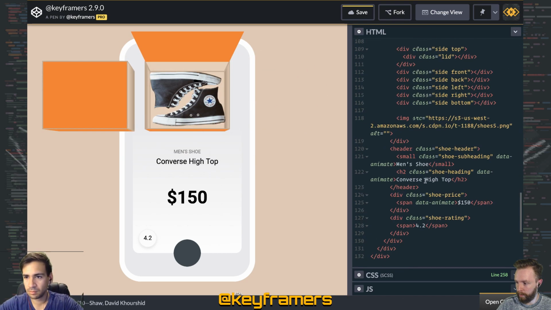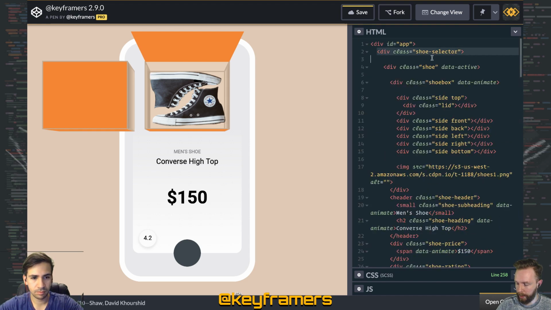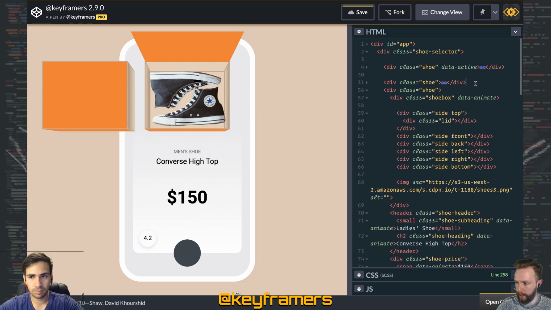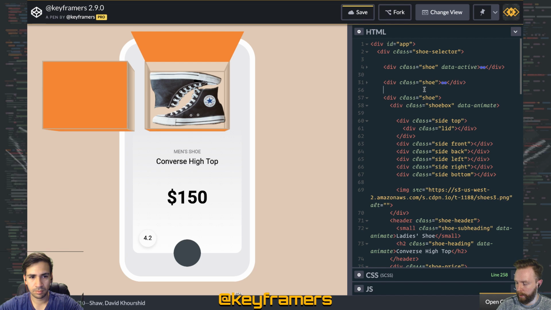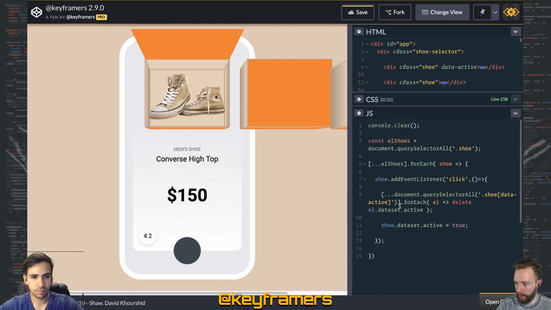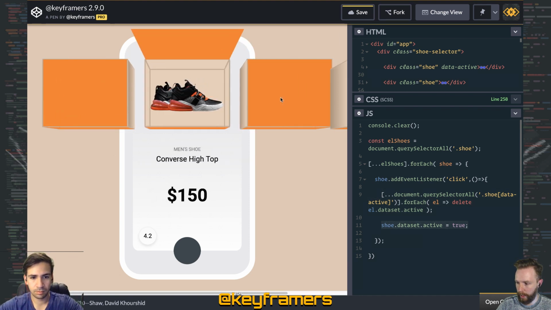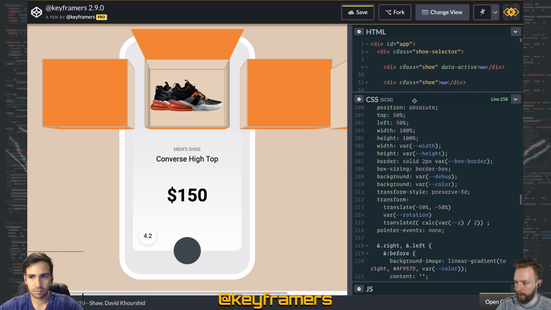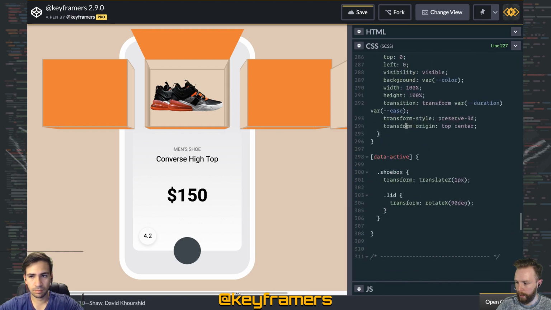We've got our shoe selector container with a bunch of individual shoes in them. The currently selected shoe is data-active, and that's just a simple JavaScript toggle that we've done several times before. For all of the shoes, if you click on them, it removes data-active from the existing active one and sets data-active on that particular element. Then within our CSS, we're handling all of those transitions using that data-active attribute.